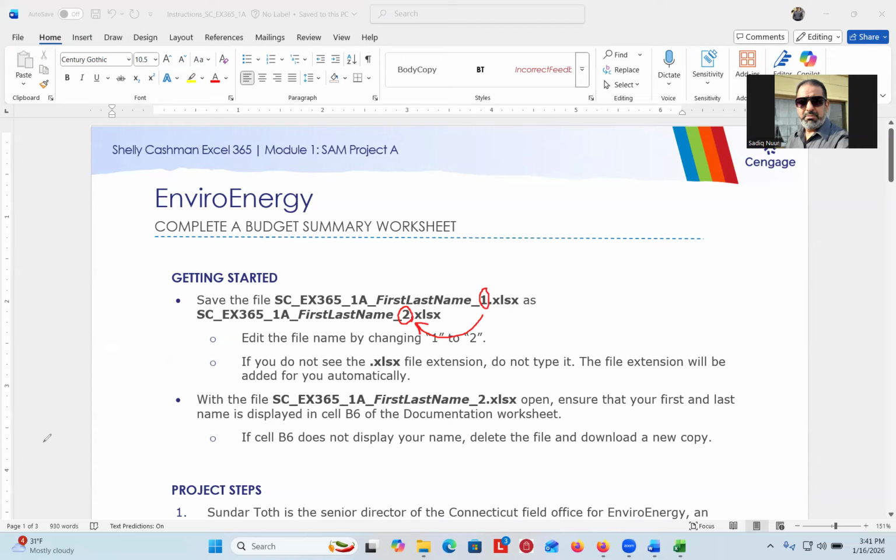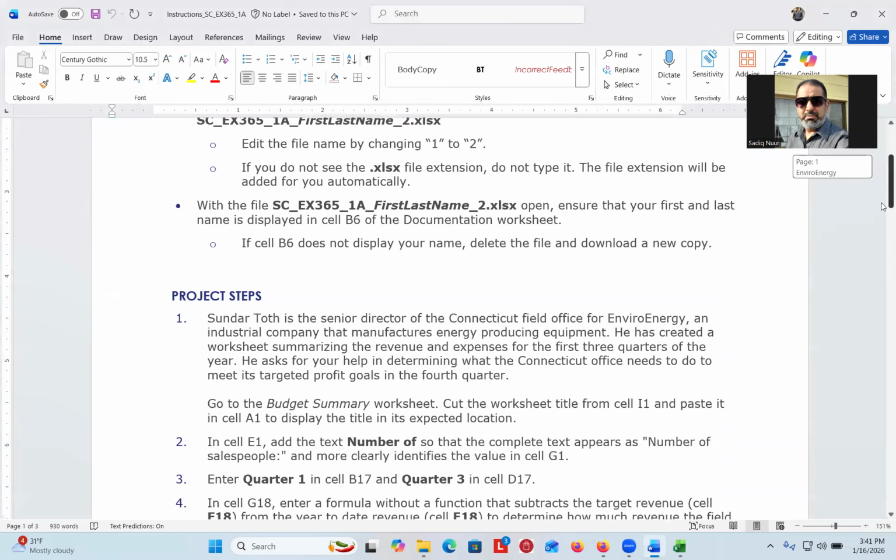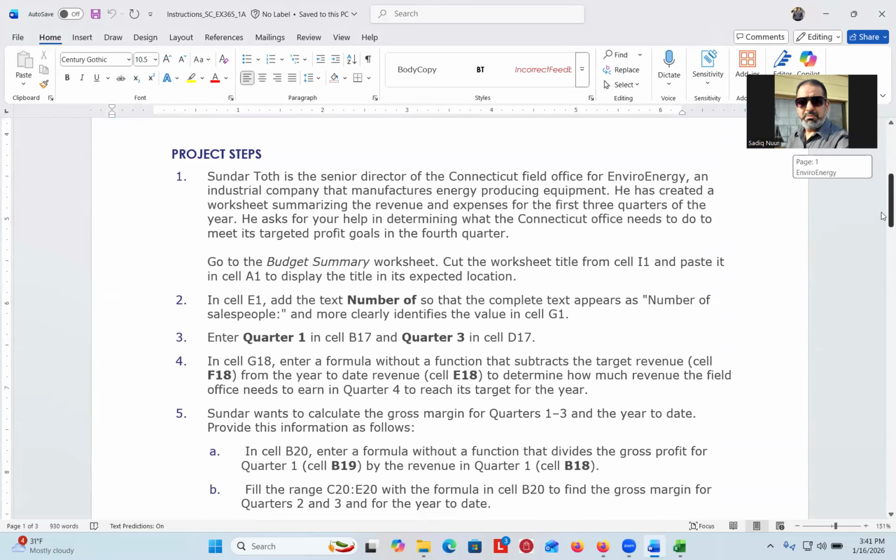Now we will go down. So move down. So the project steps. Now, Sundar Thought is the Senior Director of the Connecticut Field Office for Inro Energy, an industrial company that manufactures energy producing equipment. He has created a worksheet to summarize the revenue and expenses for the first three quarters of the year.